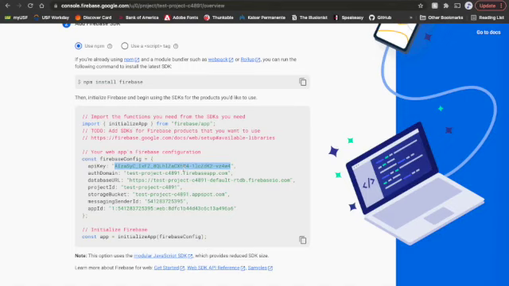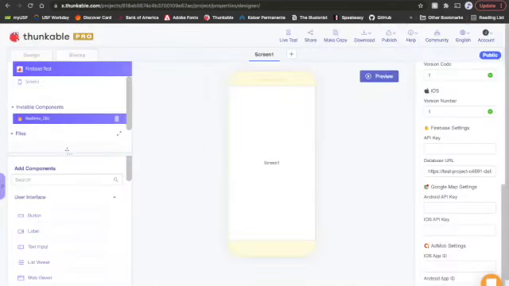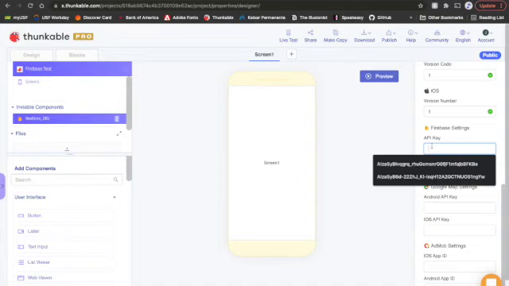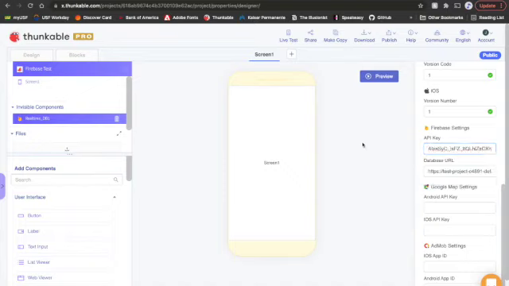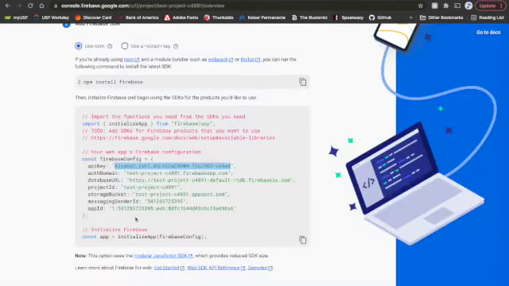And I'm going to go ahead and copy that. And then I'm going to paste that as my API key. And that's it. That's all we need. Now the two, the Thunkable app and our Firebase are connected.